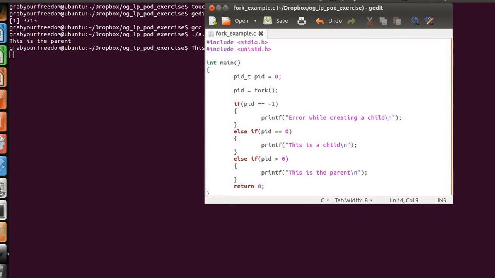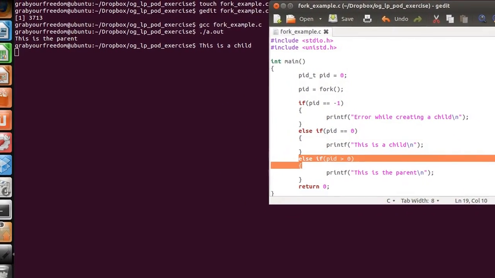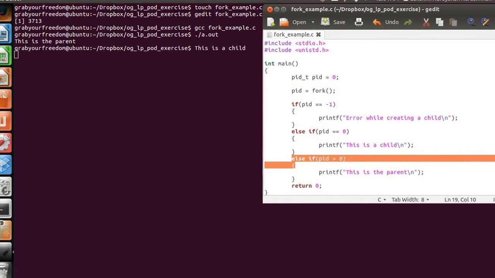In the case of the parent process, the control will directly come to here, because the PID value in the parent process will be greater than 0, because fork will return the process ID of the child. In the case of the parent process, the PID will be a non-zero positive integer, and hence the control comes here and it prints "This is the parent". Then the parent process returns and exits.